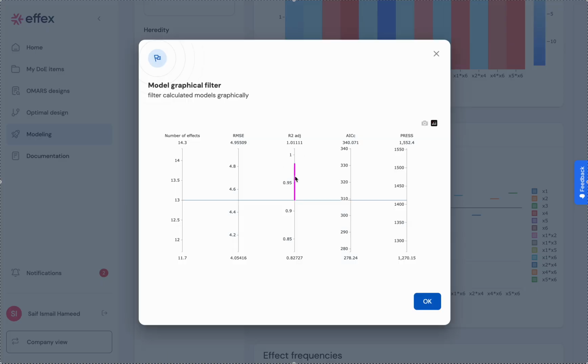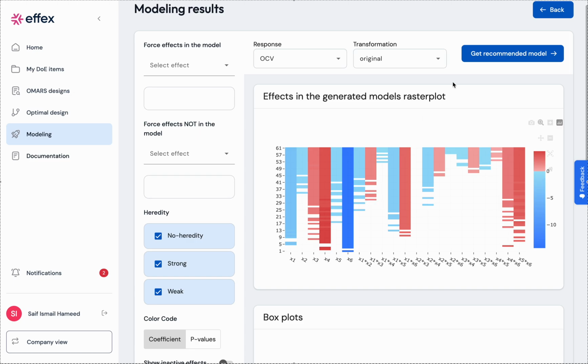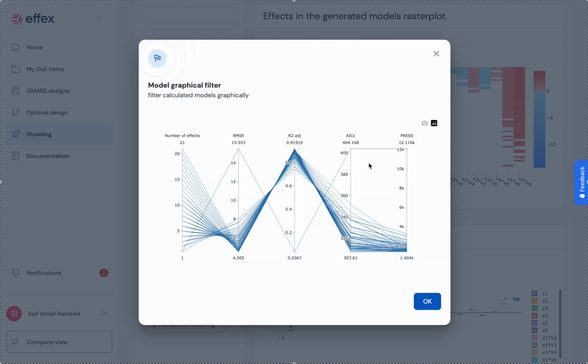The second way is to actually just click on Get Recommended Model directly, in which case FX finds the best model for you, taking into account the AICC and PRESS statistic, and finds a model that gives you a good trade-off between the two.